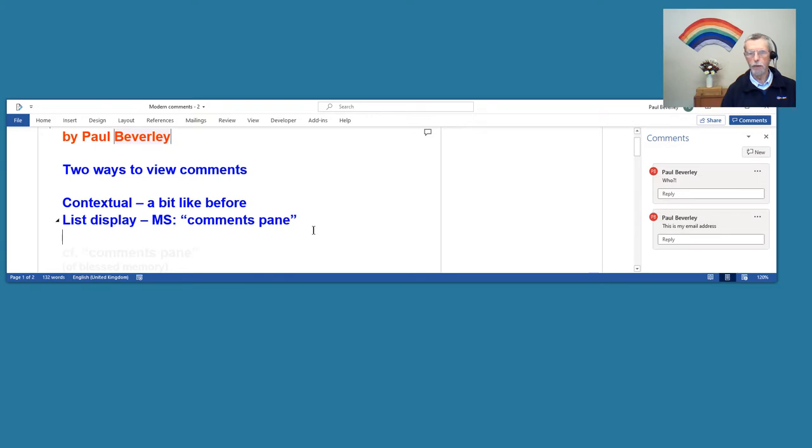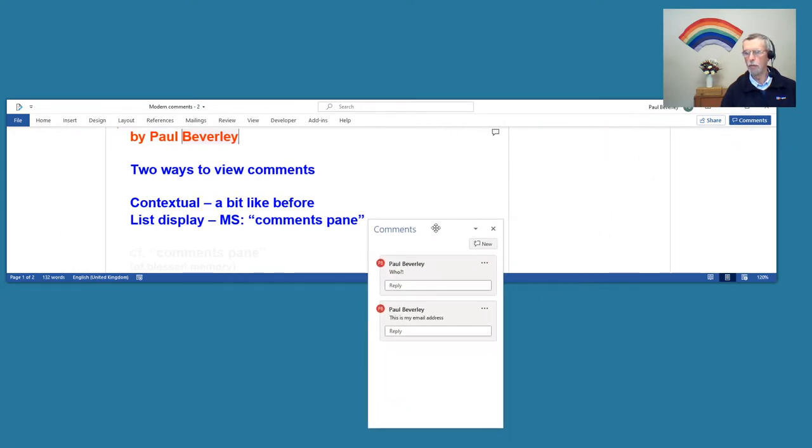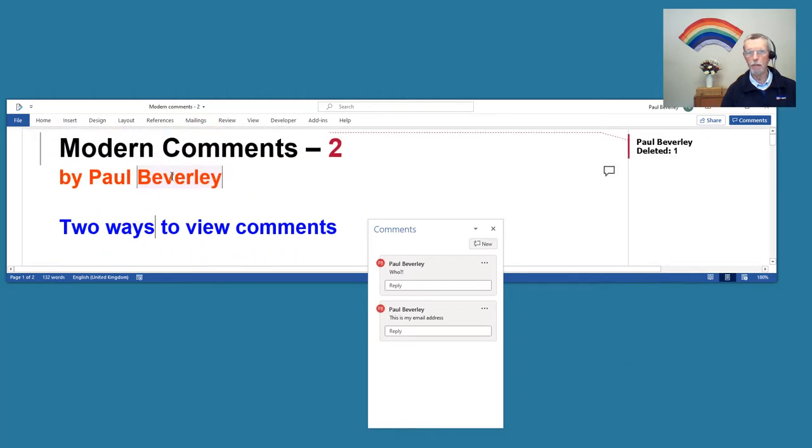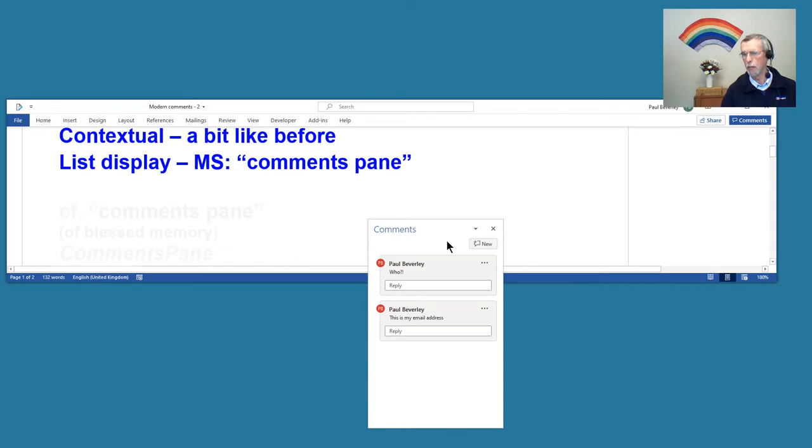It's slightly confusing in that Microsoft are calling this thing the Comments pane because it's actually movable as a pane. If you look at the menu there, it's got a move, so you can grab hold of it and move it somewhere else, which means that I can wind up to a better size of display on there.